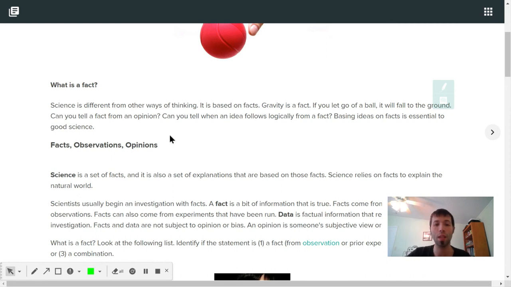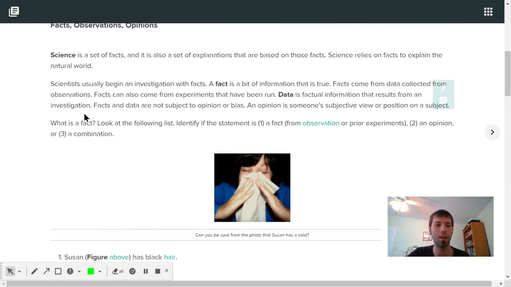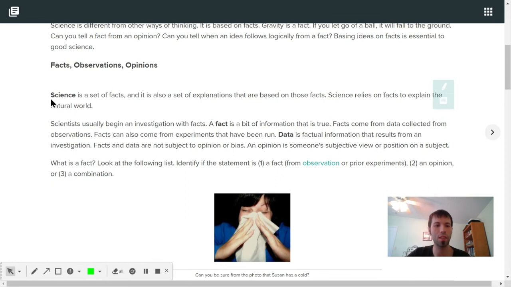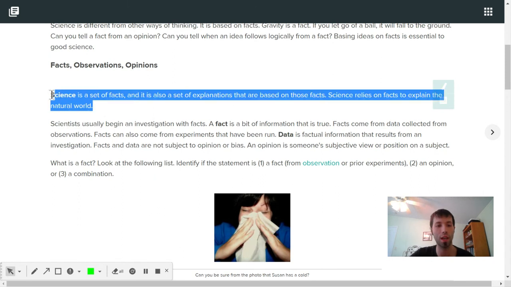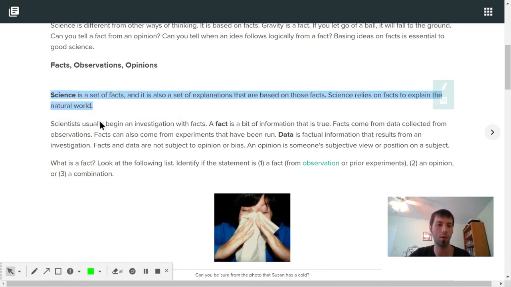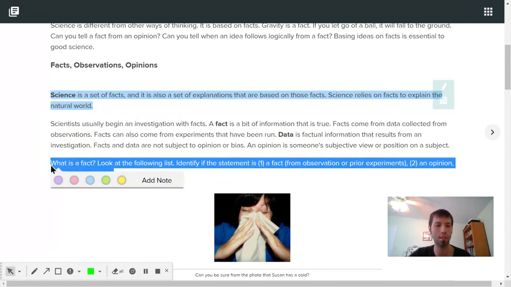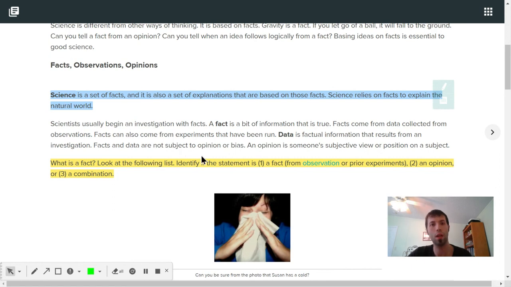One thing I can do is highlight textbooks. For example, this first paragraph here says science is a set of facts. It is also a set of explanations that are based on those facts. Science relies on the facts to explain the natural world. Maybe I think that's important. What I can do is click and drag to select that text. Right after I select that text, I can choose a highlight color. Maybe I want blue. Maybe I want to highlight this down here and choose yellow. Whatever.